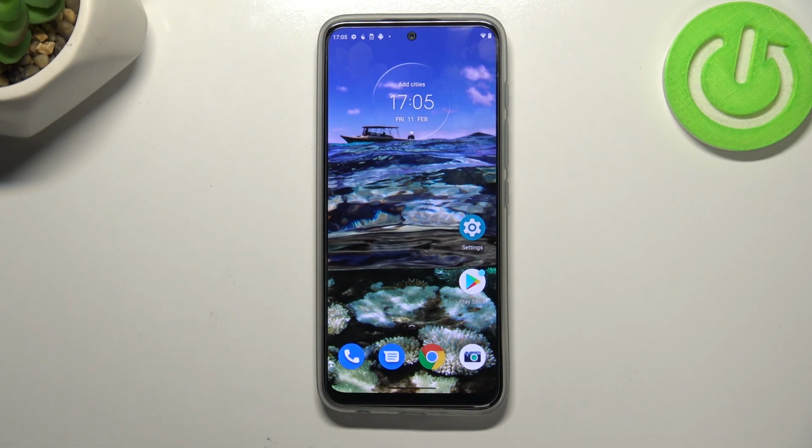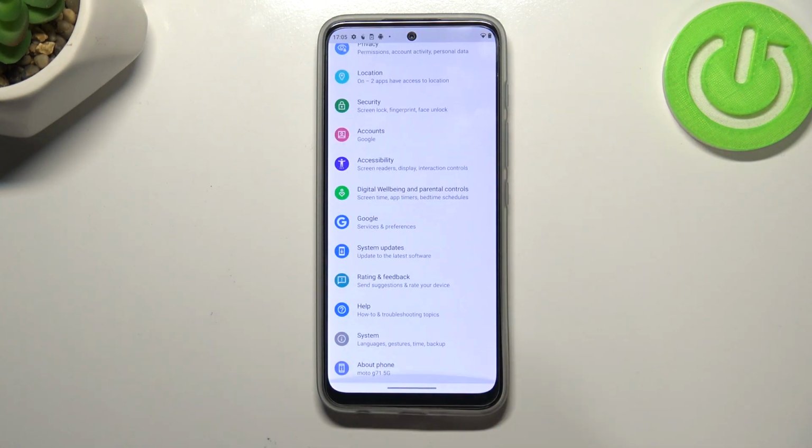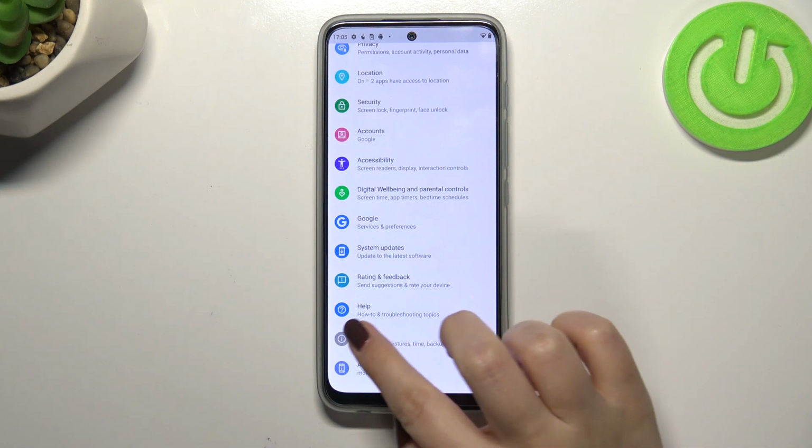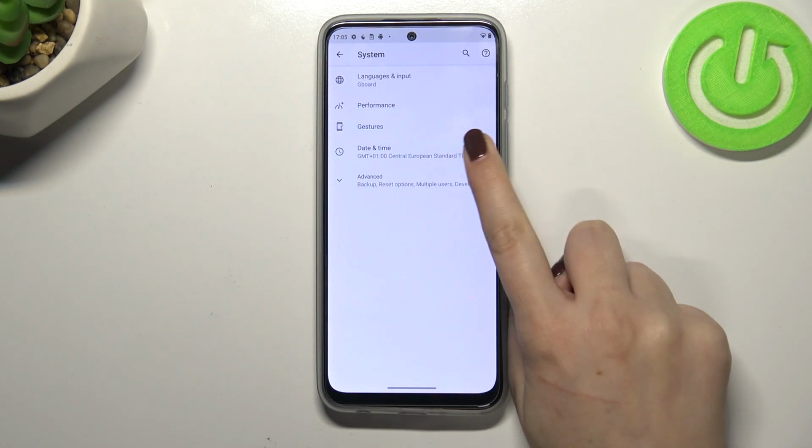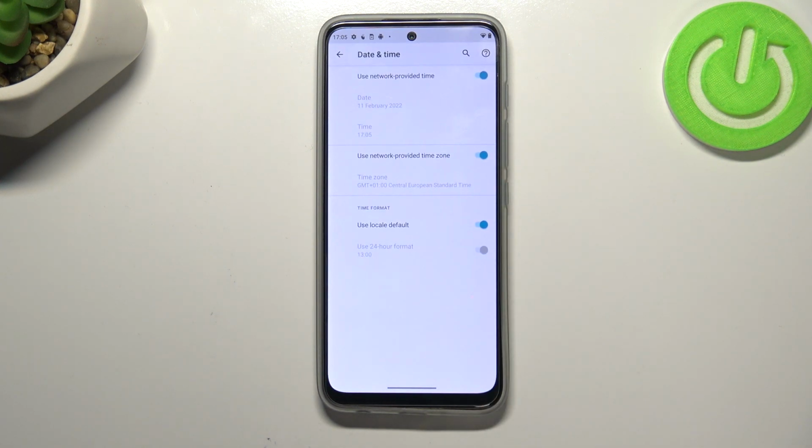Hi everyone, in front of me I've got Motorola Moto G71 5G, and let me share with you how to change date and time on this device. So first of all, let's enter the settings, and here we have to scroll down to the very bottom in order to find the system. And as you can see, in the fourth position we've got date and time, so simply enter it.